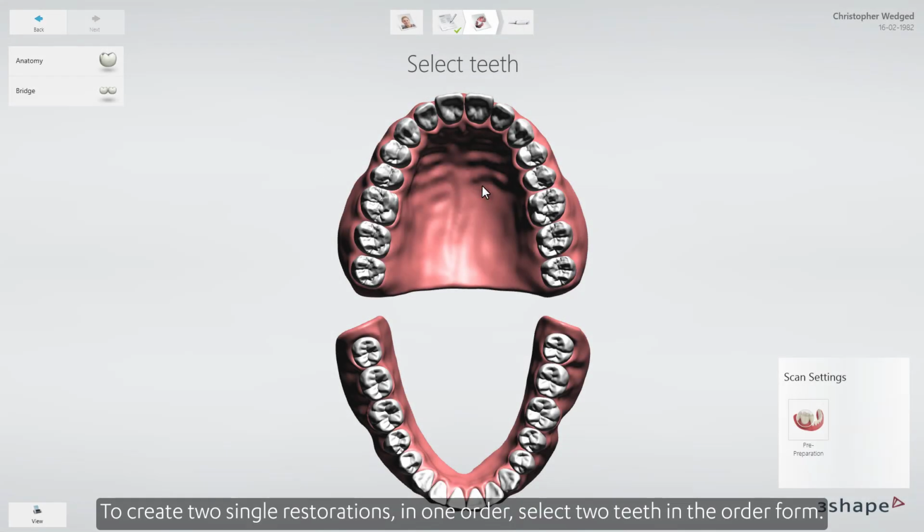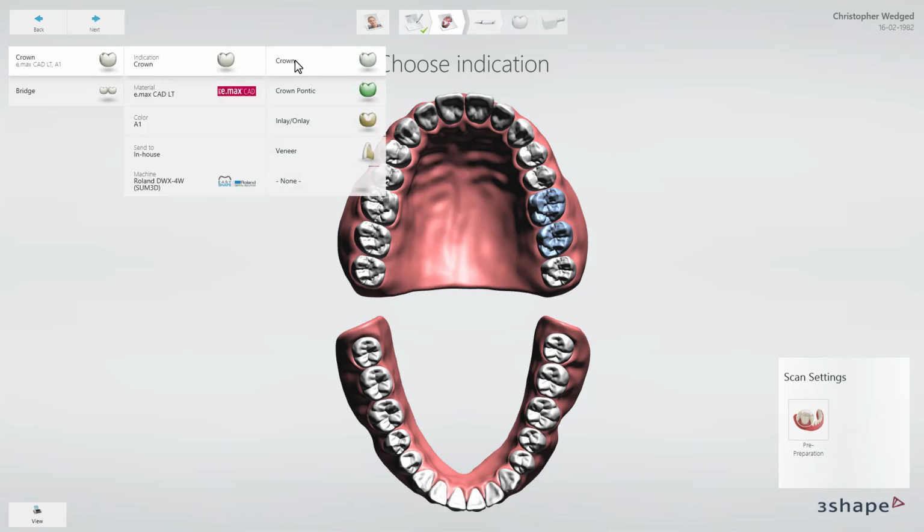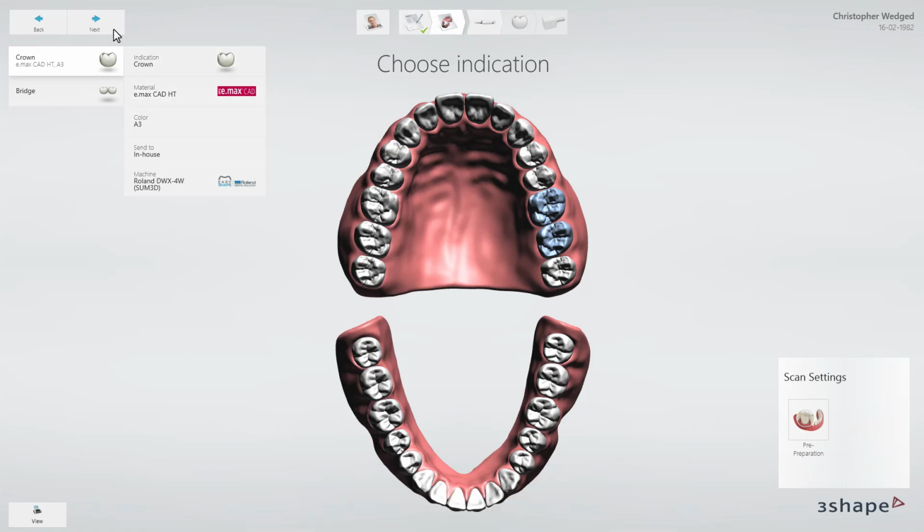To create two single restorations in one order, select two teeth in the order form. Then go to Anatomy and select the type of restoration, a crown in our case. In the Material tab, select the material with which you intend to work.